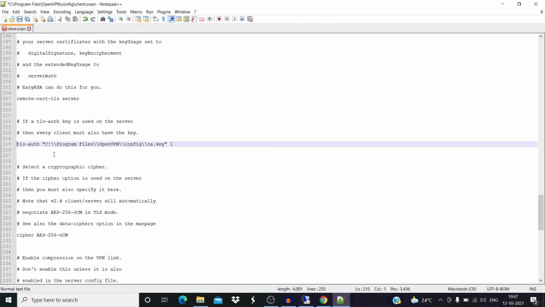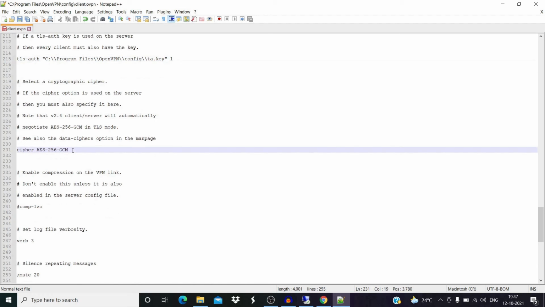Now move down, define another value tls-auth, then C program files OpenVPN config ta.key. This is the extra TLS auth key we generated for avoiding DDoS attacks. So define the location of that file.